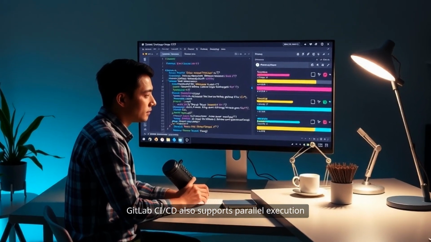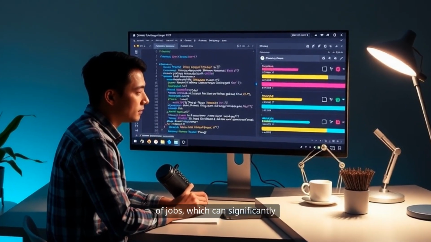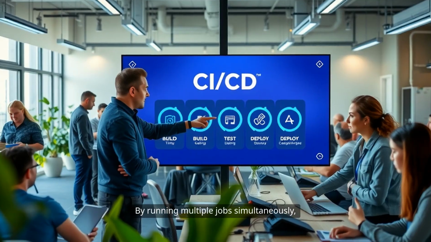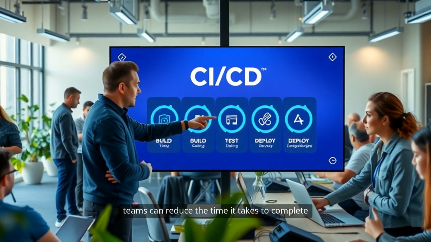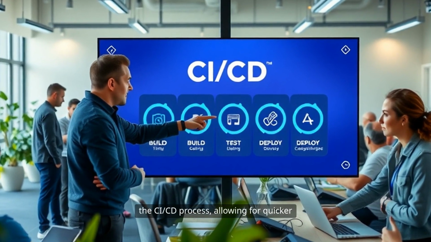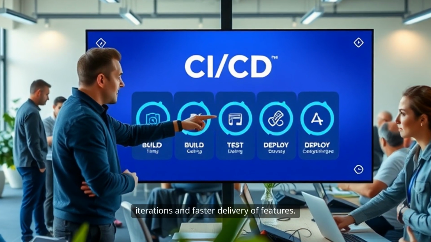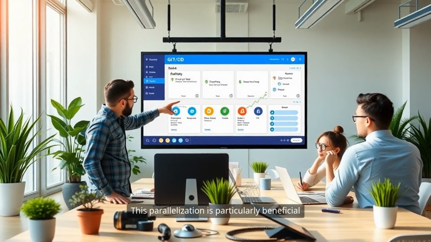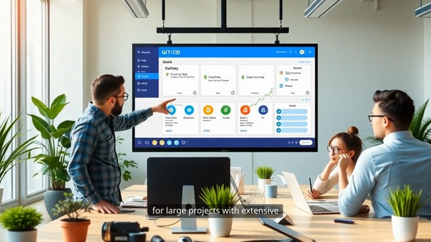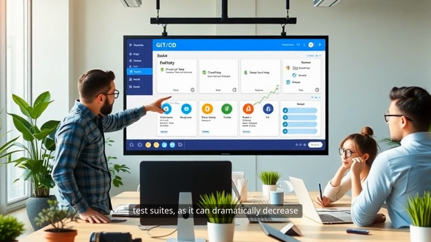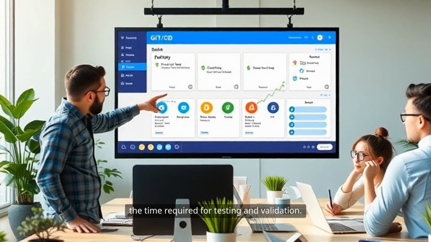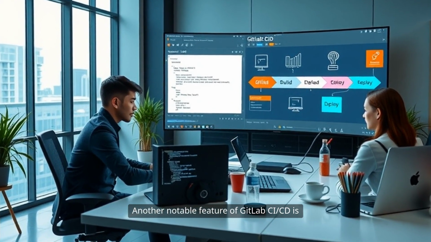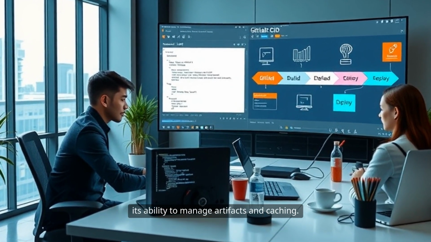GitLab CI/CD also supports parallel execution of jobs, which can significantly enhance the speed of the overall pipeline. By running multiple jobs simultaneously, teams can reduce the time it takes to complete the CI/CD process, allowing for quicker iterations and faster delivery of features. This parallelization is particularly beneficial for large projects with extensive test suites, as it can dramatically decrease the time required for testing and validation.